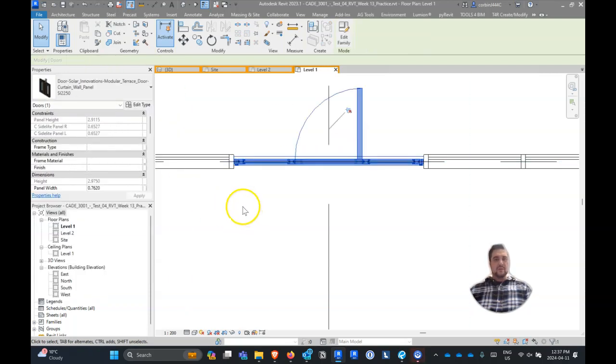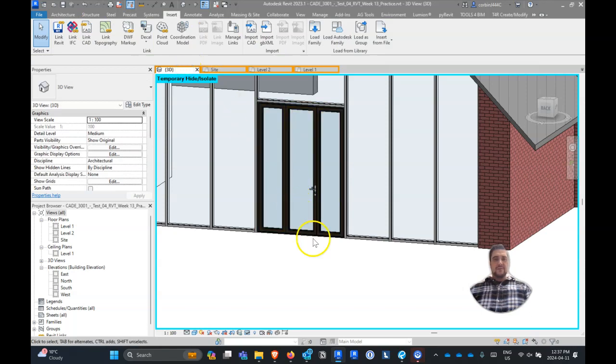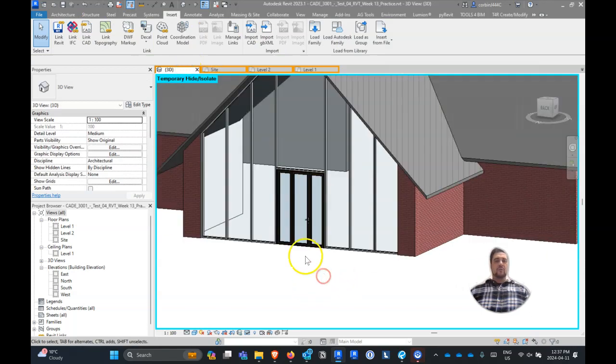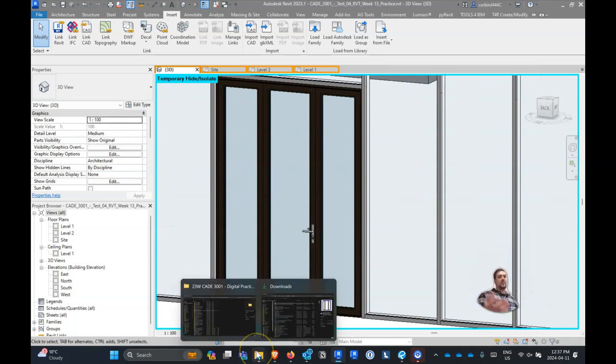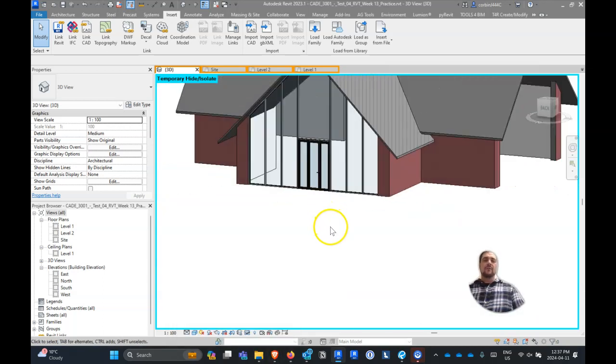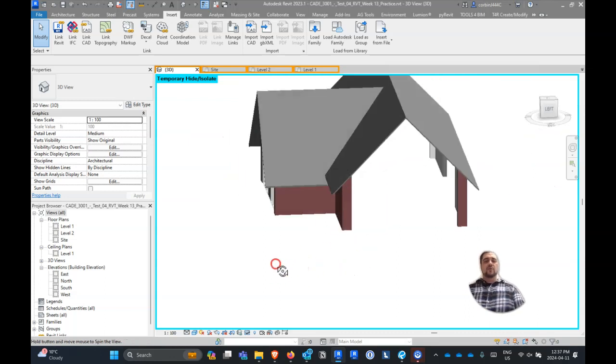Oh yeah, let's see here. Curtain wall door. Yeah. So now we have this kind of curtain wall door in here, and you can tell just by downloading that Solar Innovations one, it looks way better because there's a handle there. It doesn't look like that piece of glass that you see with just the curtain wall. So, anyways, just a couple little tricks there with that.